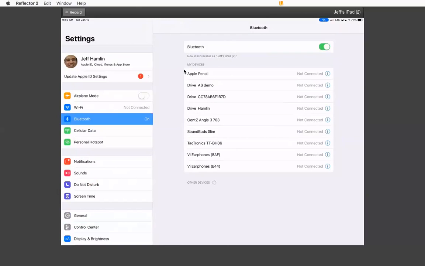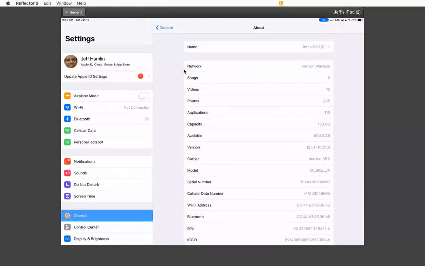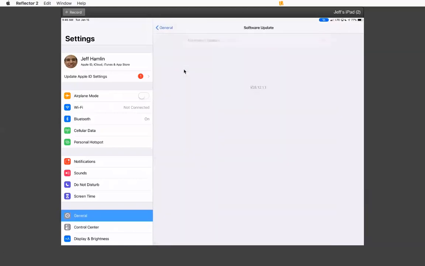The second thing we want to check is in General. If you go down to General on the left-hand side of the page, I'm going to click on General here. What you want to check is the About button on your iPad. Actually, better than About, let's go to the Software Update. That's a little easier to see. It's going to tell you what version of iOS you are running on your iPad. And you can see that I'm running 12.1.1 and my software is up to date.